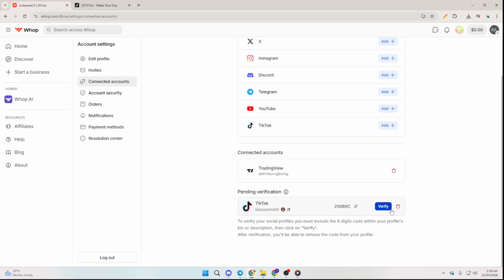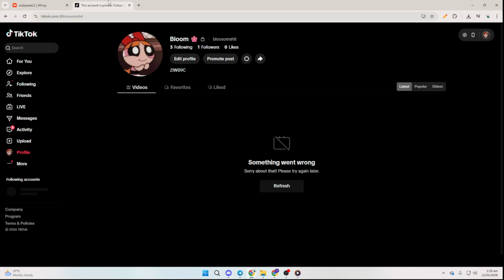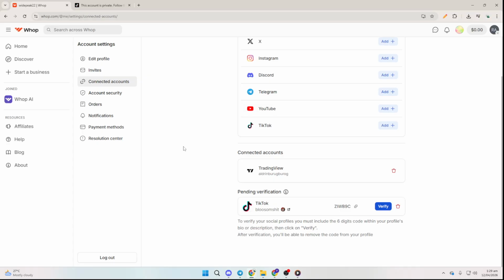At this point, you can return to TikTok and remove the code from your bio if you prefer, since Whop has already confirmed ownership. Your connection remains active even after the code is gone. And that's it. You've successfully connected your TikTok account to Whop.